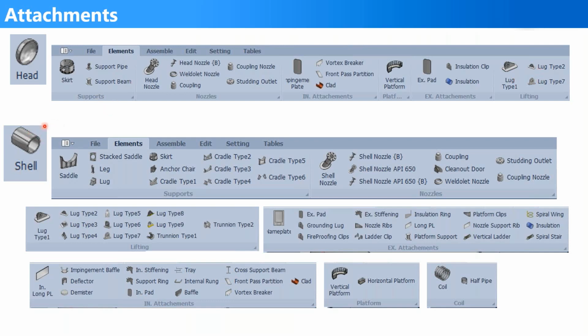In case of shell, for example, if you add a shell and select it, when you open the element tab, you will be able to add many different attachments to this shell. Like in the support group, you can add saddle, stacked saddle, legs, lugs, skirt, anchor chair, many different types. The same for nozzles, lifting lugs, and the external attachments like adding a name plate or external stiffening ring, insulation ring, many different elements. For the internal attachments, the same, and for the platforms and ladders.